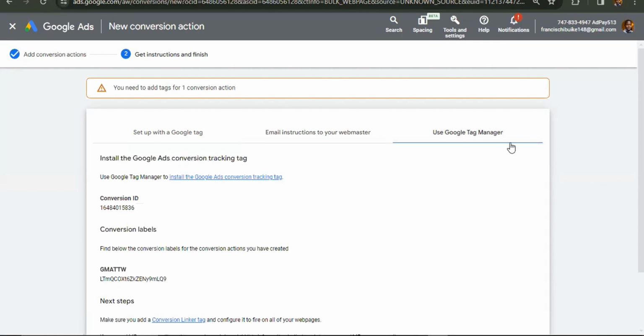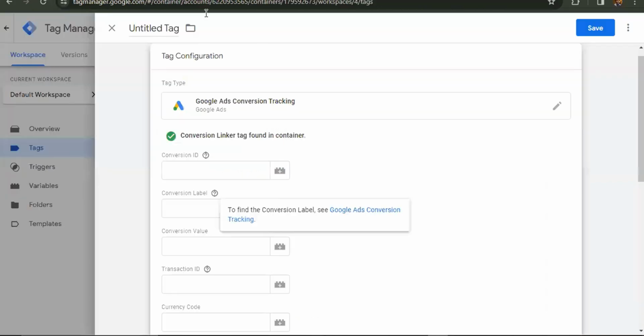As you can see, when we tap on use Google Tag Manager, it's going to show us our conversion ID. The conversion ID is account specific. This means that this conversion ID is tied to this account, so whatever conversion action you create, it's the same conversion ID they will give you. We want to copy this conversion ID, highlight it and copy it, and come to this place and paste it. Then they'll ask for the conversion label.